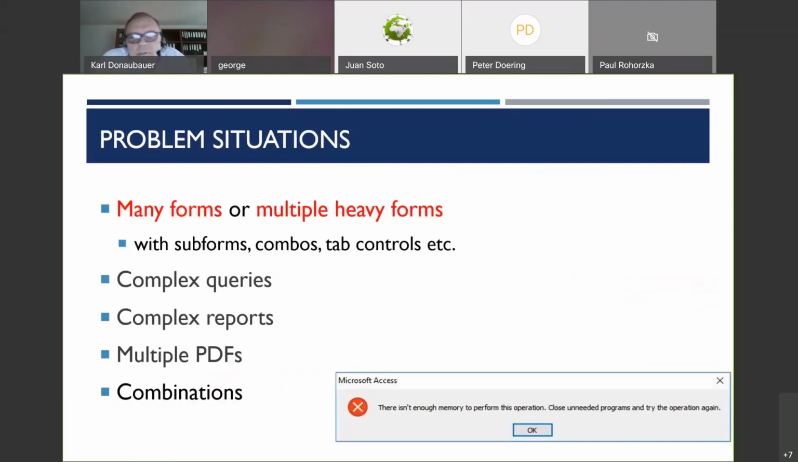Here's another example. There's not enough memory to perform this operation. Usually comes up. When do these memory messages happen? These are the most frequent examples. If you have many forms open, or you have multiple heavy forms open with subforms and tab controls and whatever on it, then you probably will get this message.